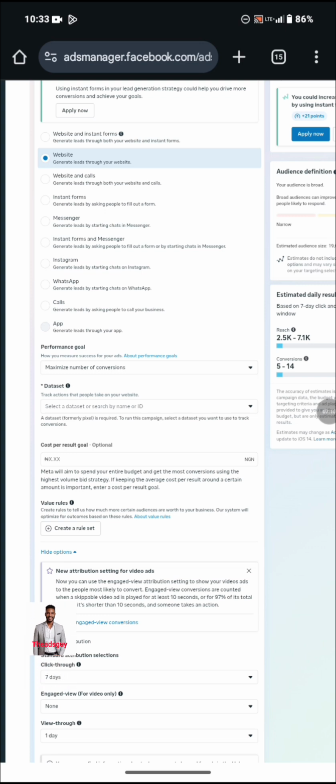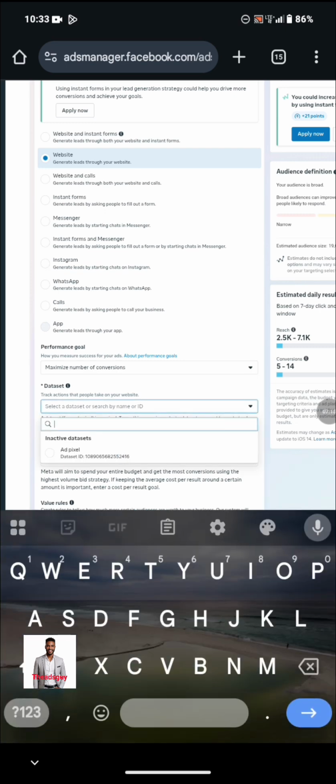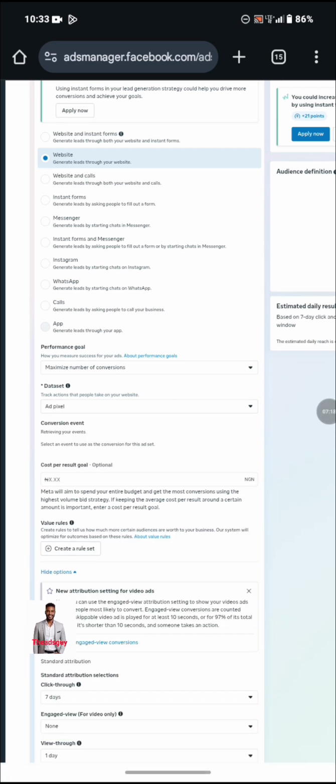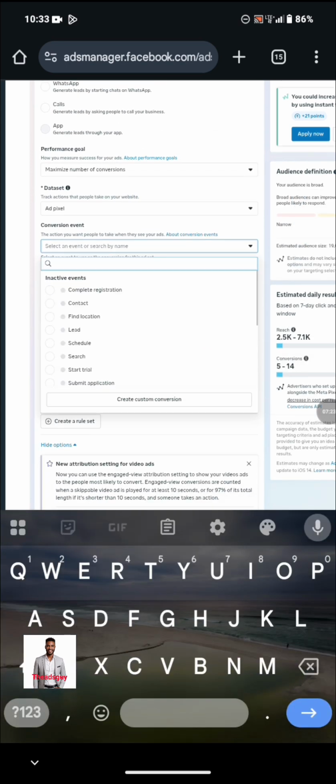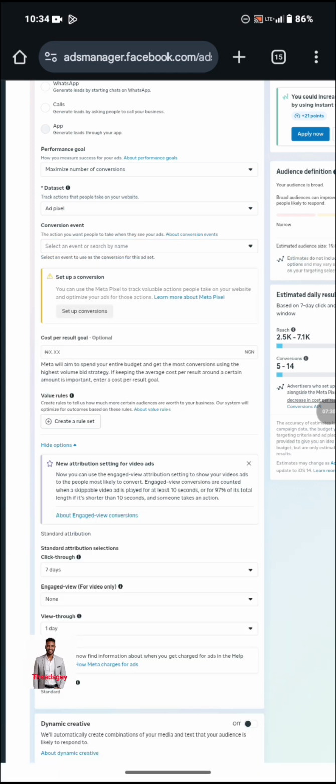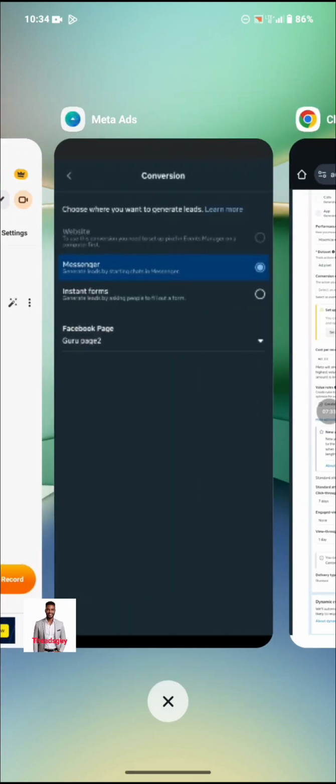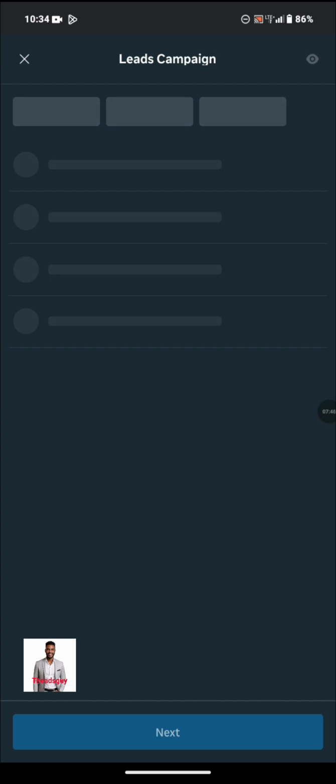So now what we can do is come to data set. We'll select our Pixel. We'll click on data set, and then we can choose the conversion event if we want. If you observe the conversion events that will display, you can see you can now run ads for leads, for schedule, for start trial, for complete registration. All those things are the data that Meta ads will take into account when running your adverts. So we don't really want that, so let's just go back to Meta Ads Manager app to continue our ads.